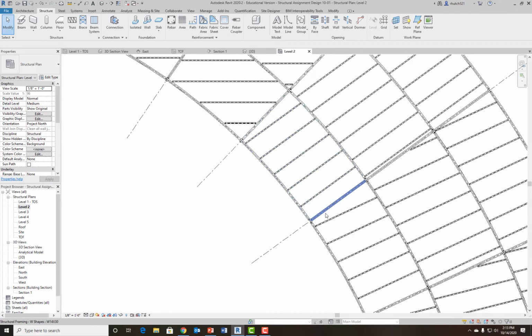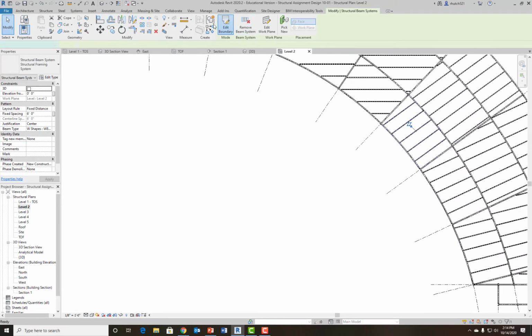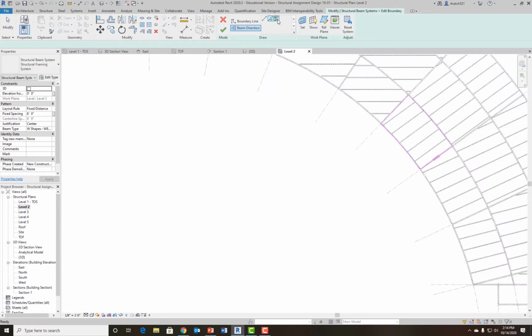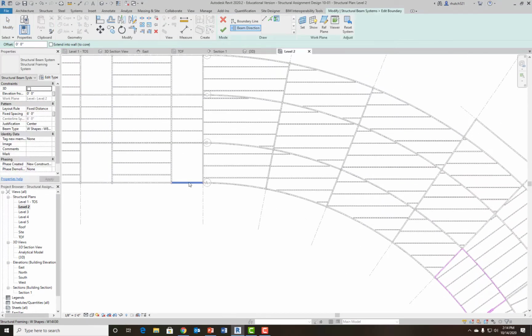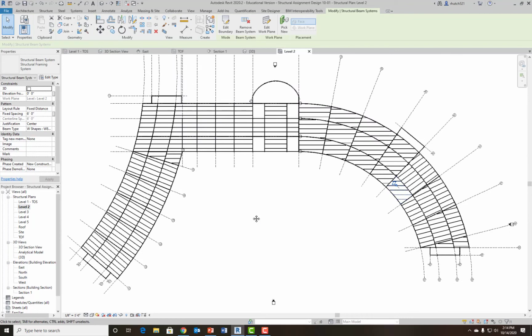Now, what if it's really hard to pick the beam system? Like I'm trying to come over here and I don't quite get it. Or maybe you get the wrong one. If you hover over an area and hit tab, it'll normally cycle through all the different options. You just keep toggling tab until you get to the point that you want. And then you can select it and put in your information. So that's how you can set up your beam system.